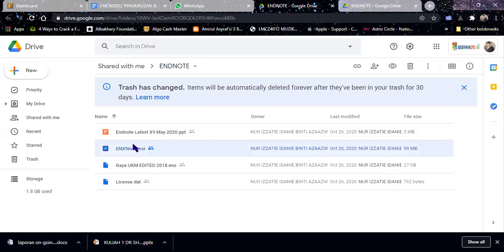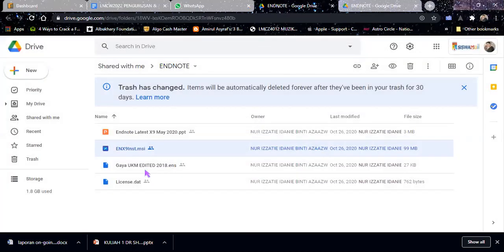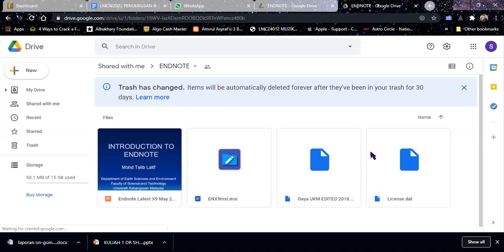Especially this is the software. Download everything, software, the license and everything. Once you download, you install as usual. Install and then you get to it. This is a PowerPoint on how to use Endnote, but it's okay, I'll do a tutorial to make it clear. Once you download, install, and set up, you'll get this Endnote logo here.